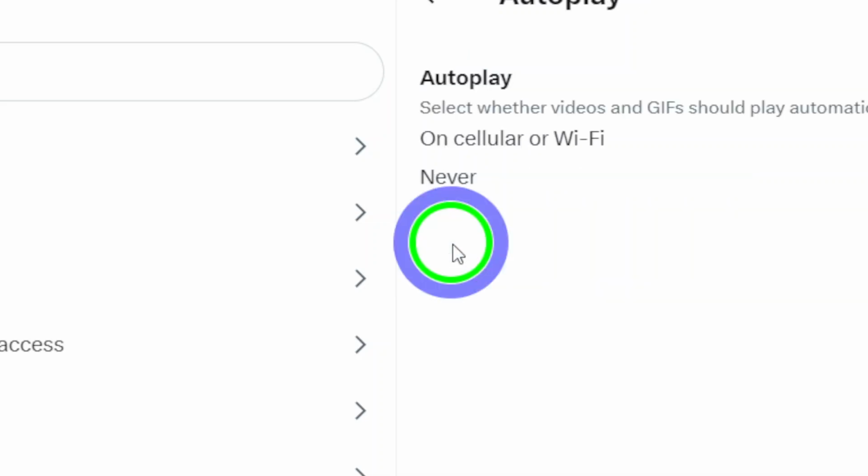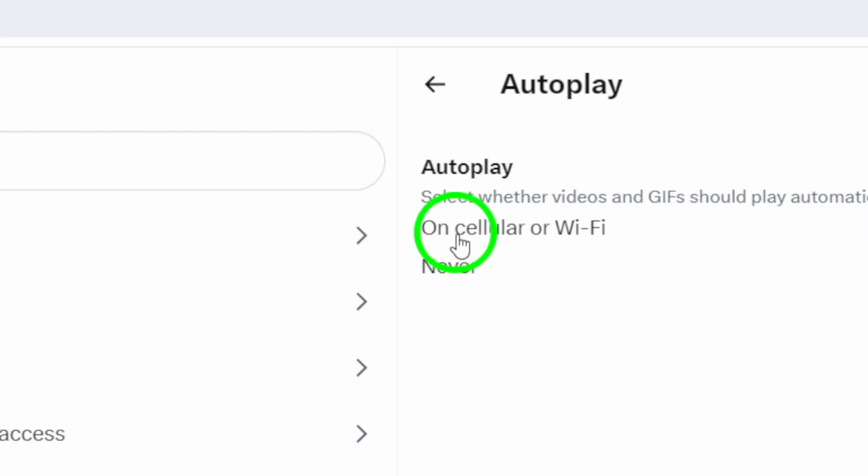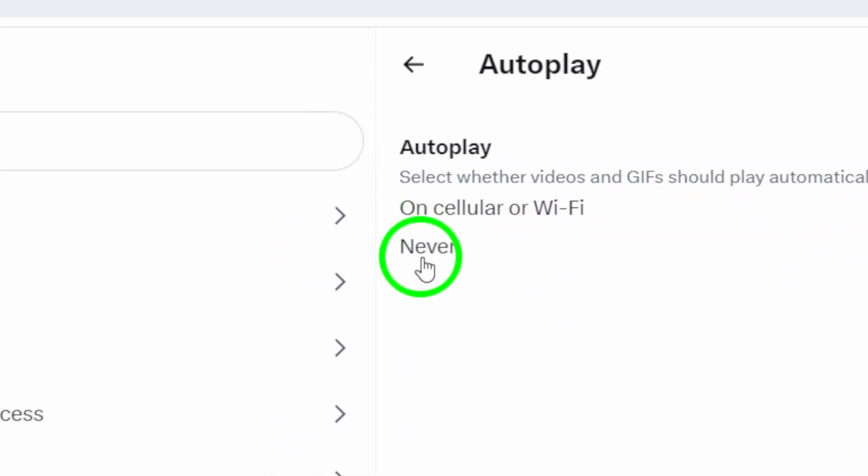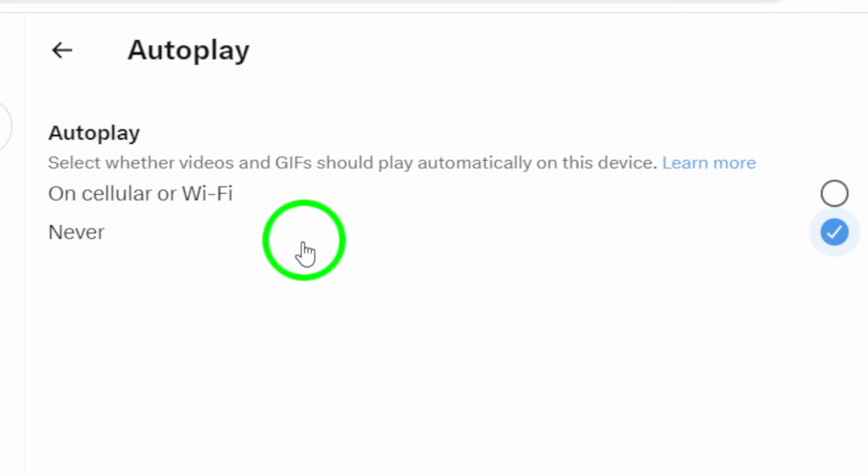Next, click on Autoplay. Here, you'll see a few options for how videos are played on Twitter. Select the option that says Never. This will disable autoplay videos completely, but only when you're connected to Wi-Fi.